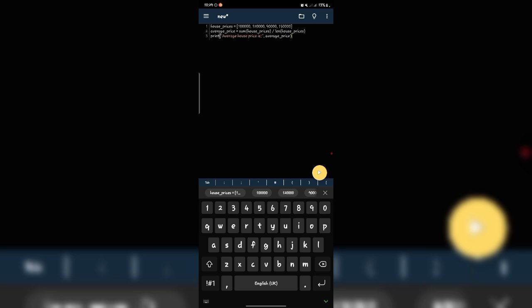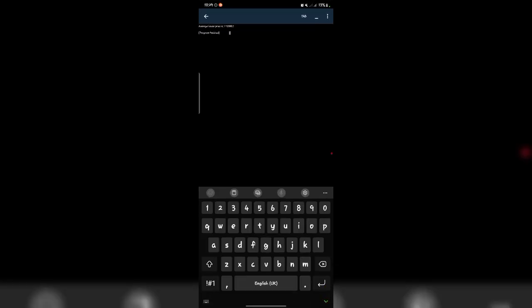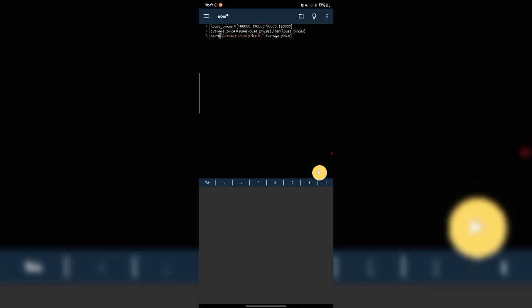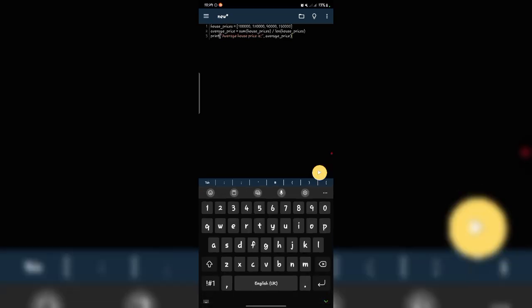Now let me just show you how it's going to look. So boom, then we have the average house price is this. So we have successfully calculated, using Python, the average price of the houses.